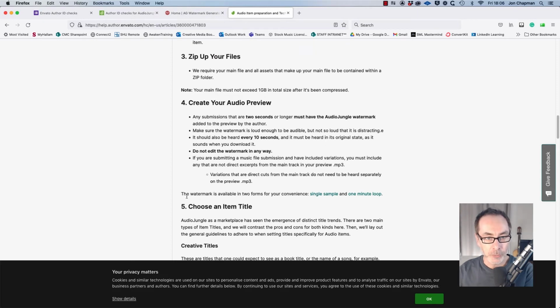So it says here the watermark is available in two forms for your convenience: single sample and 1 minute loop. The 1 minute loop will be the best for what we're doing right now, but you might also want to download the single sample as well, and we'll show you that later. So click on the 1 minute loop and it just downloads.